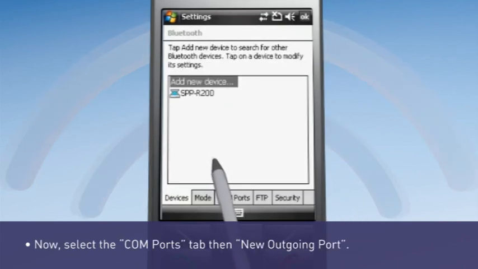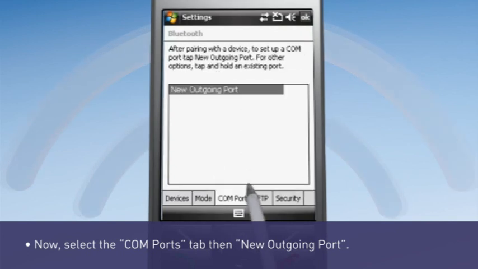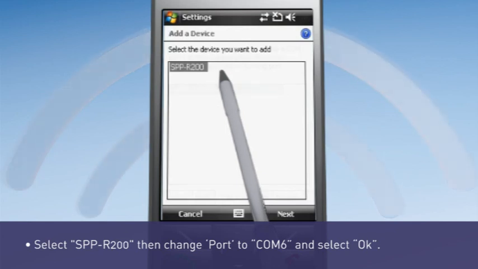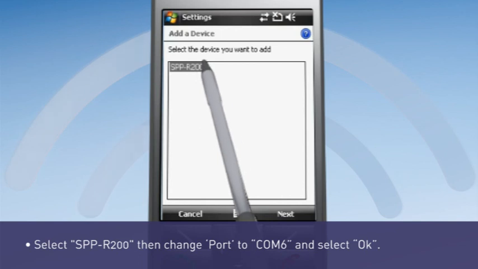Now select the COM ports tab, then New Outgoing Port. Select SPP R200, then change port to COM6 and select OK.